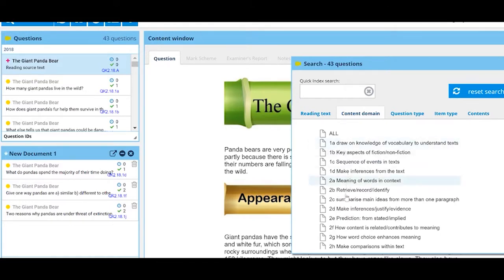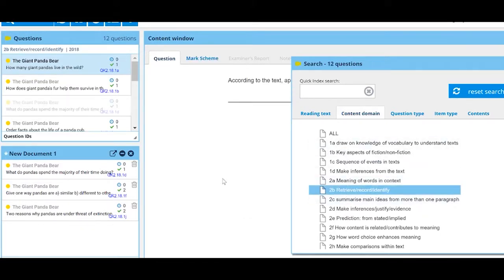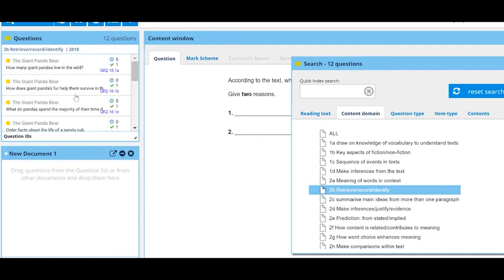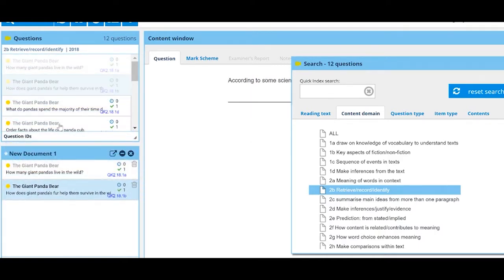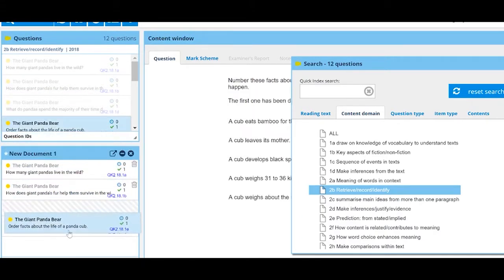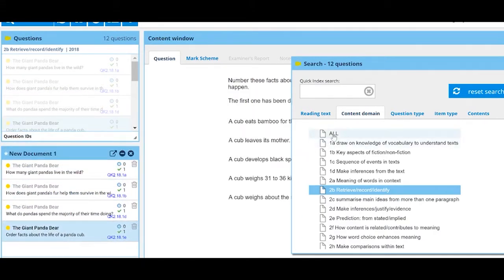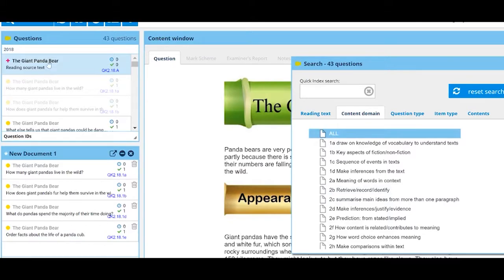To create a document, simply drag the questions you have selected into the document window. The reading text can also be included in this document or printed as a separate document if you want it separate to the questions. To find it, simply turn on the Content domain to All.